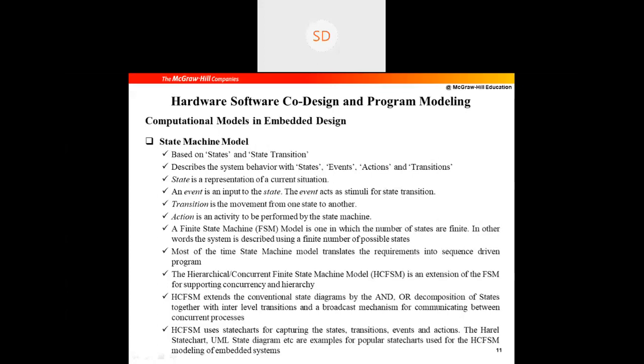And the next concept, the finite FSM. I think you might have heard this FSM. That is nothing but the finite state machine model. It is one in which the number of states is finite. Okay, we can exactly know how many states are there, so we call it a finite state machine. In other words, the system is described using a finite number of possible states.